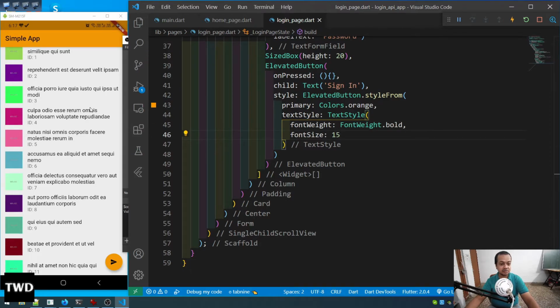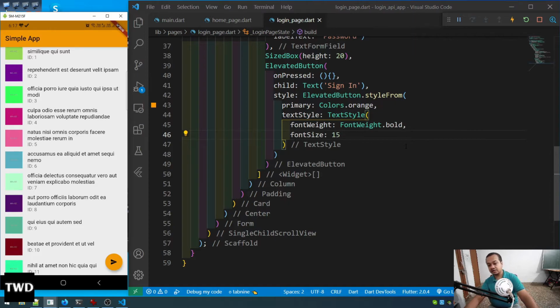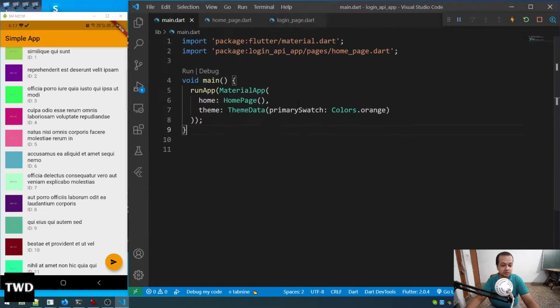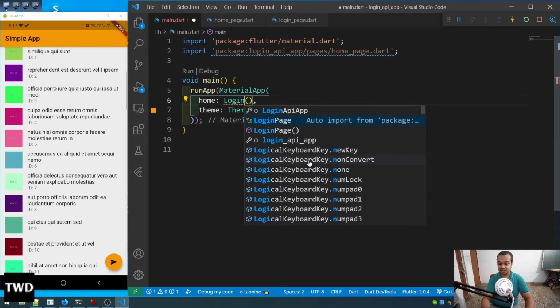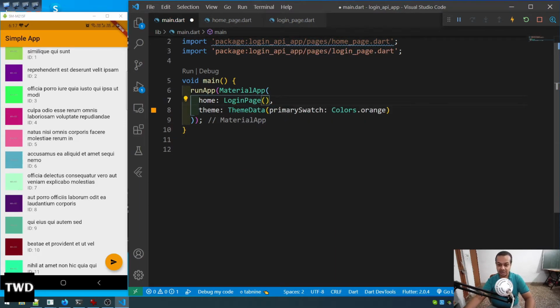Okay, we are not seeing it anywhere. So what we are going to do, we have not yet done the routing. Actually it will come from the routing, but temporarily let's do one thing. Let's go back here, and instead of this home, we'll show the login page, but we are going to soon change it actually. So login page, let it be there.